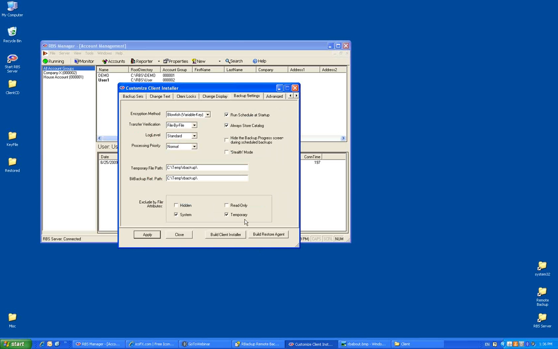So the next tab here is the basic settings tab. This is where you define some default settings for the client. You can default the encryption method. That will be the default that comes up when they select the encryption method. By default, we usually select Blowfish, and Blowfish is the most secure. It's 448-bit encryption, and it's the fastest encryption algorithm. So you can choose Blowfish. Triple DES is good, but it's also slower.